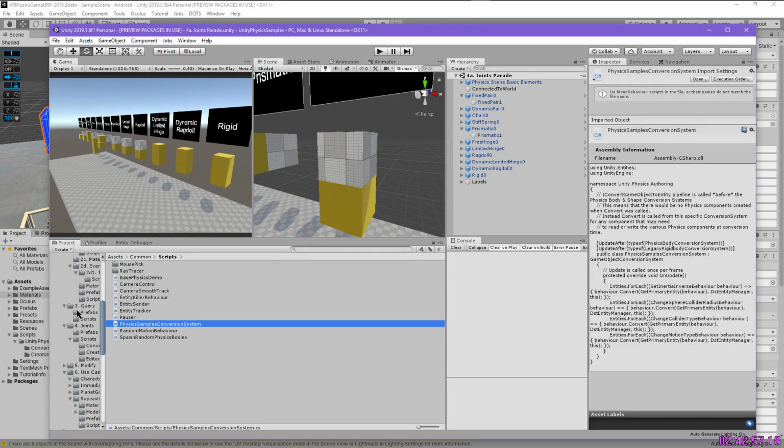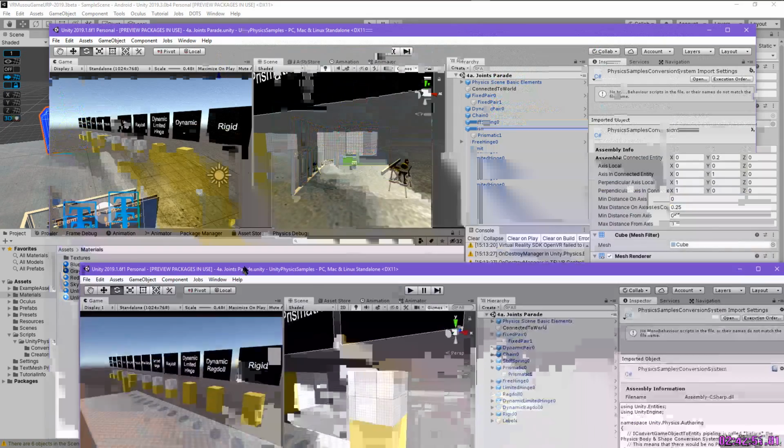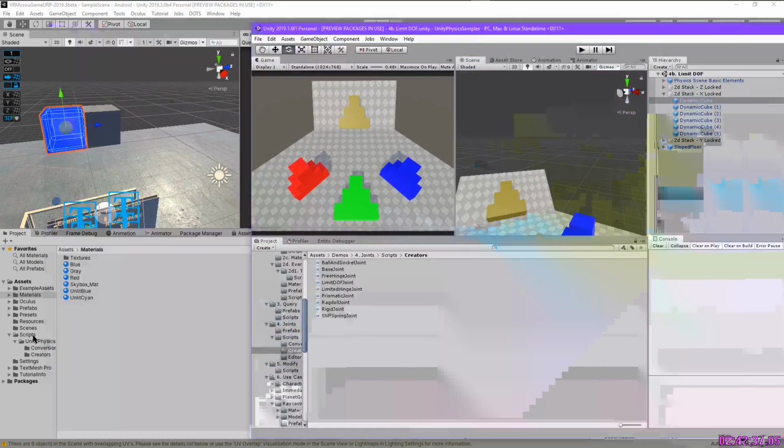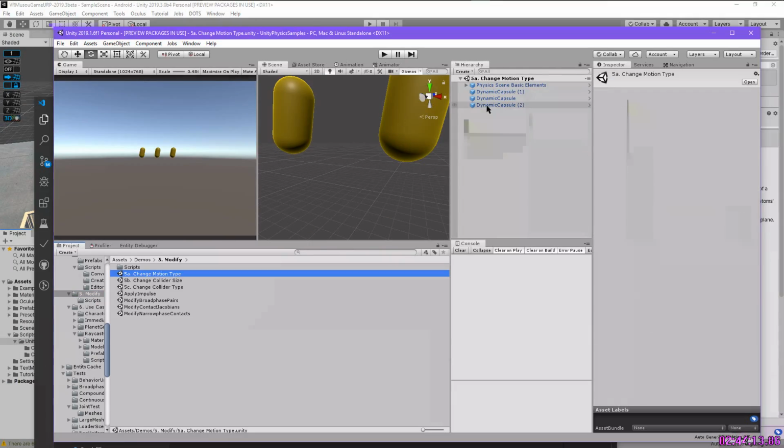I wonder if there's anything else I need to learn. Stop messing around with joints in my own project. So what's this modify?